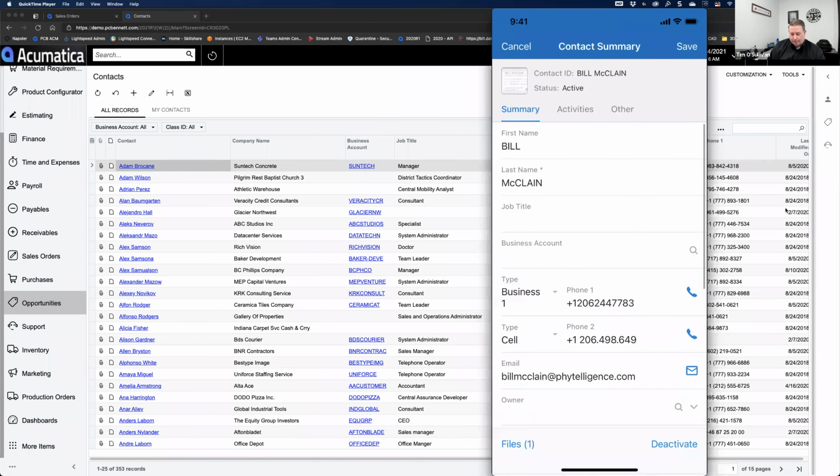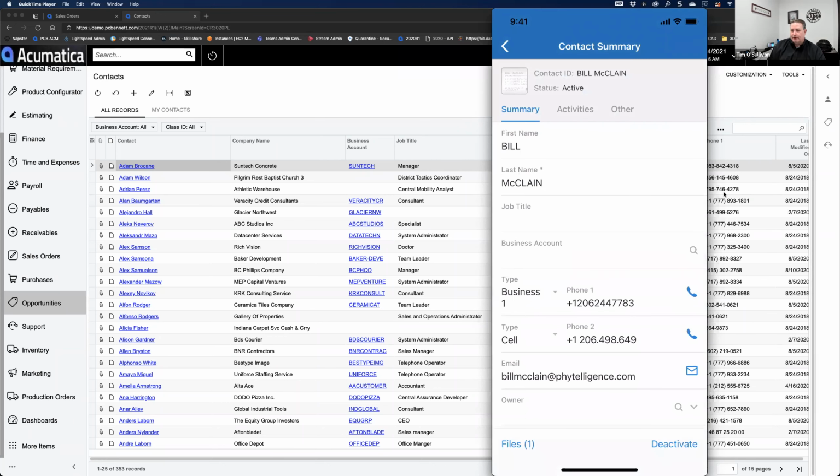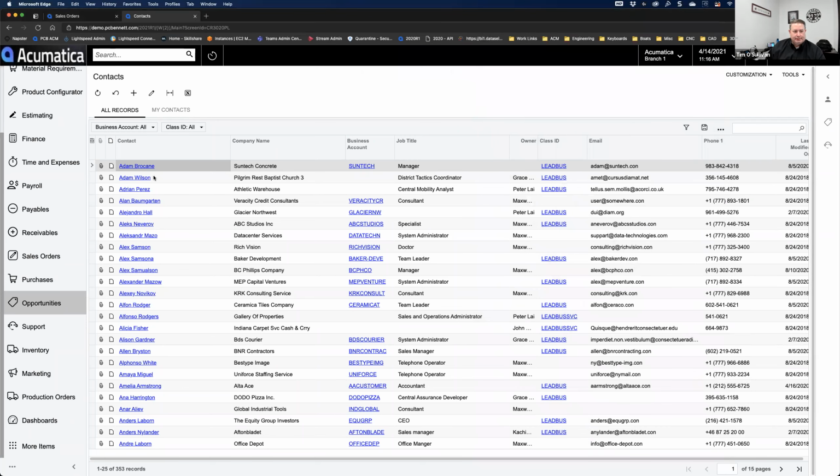Once I get everything the way I like it, I click the save button at the top right, and then it's in the system and it's added to my Acumatica site. The other thing it's also done is take a copy of that business card as an attachment and add it to that record. So if we now search for Bill, or look through our records for Bill McLean, he should now be in the system.